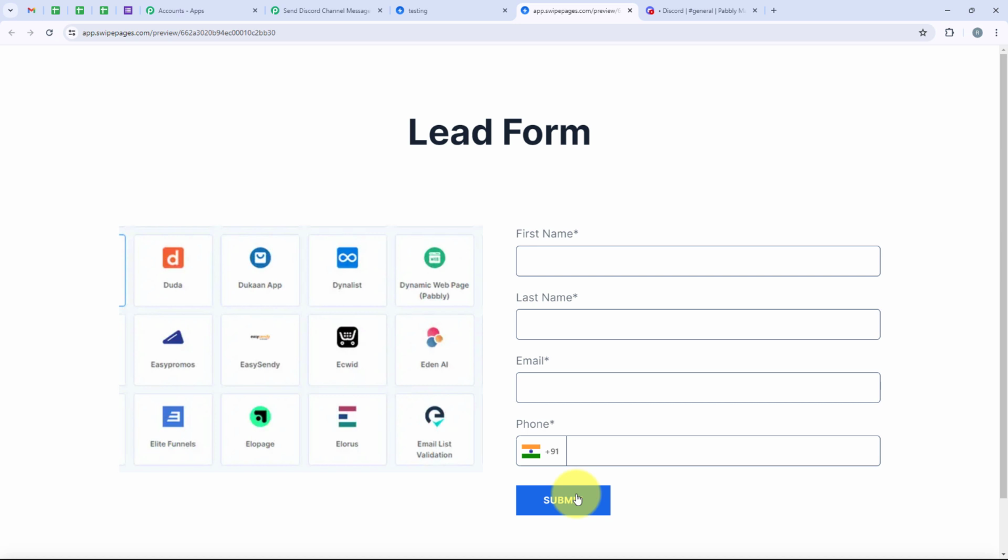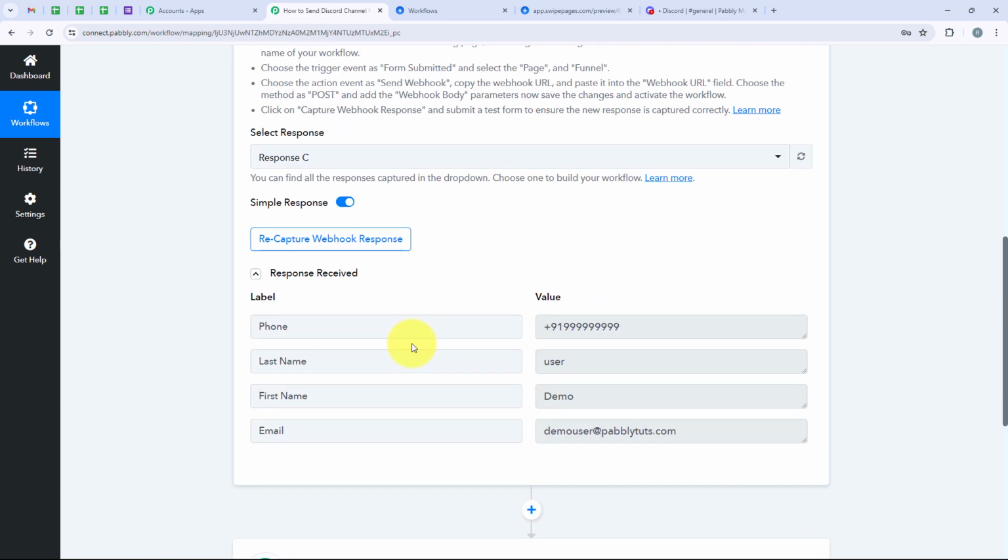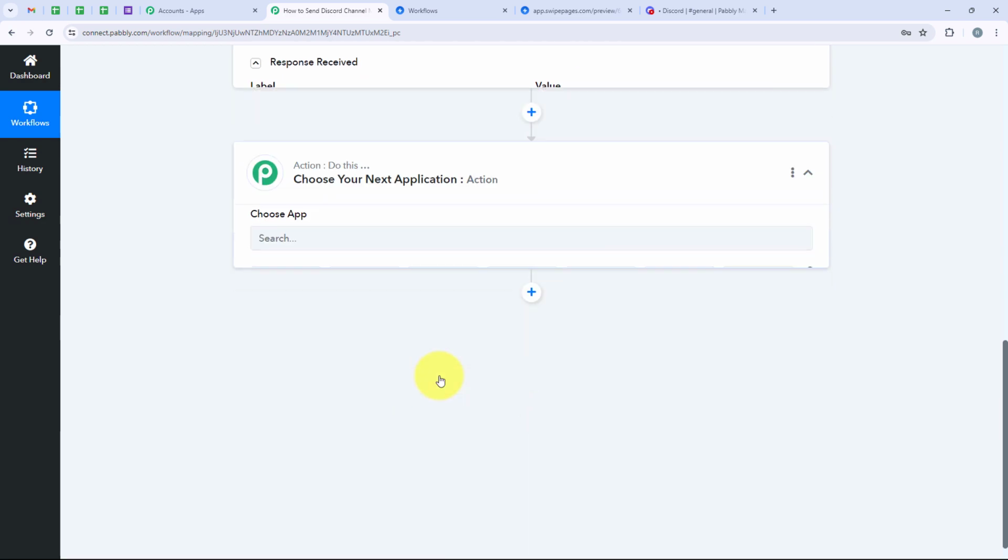So we are going to open our workflow and check if Pabbly has captured the response of the submission or not. And yes, you can see that we have received the response. Over here is the first name, the last name, the phone number, and also the email. This means that our workflow is successful, and now we are moving on to our action step.